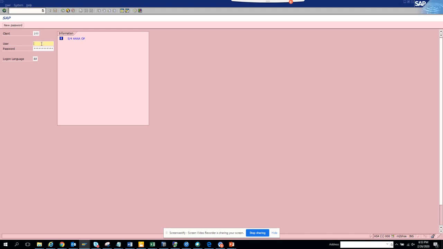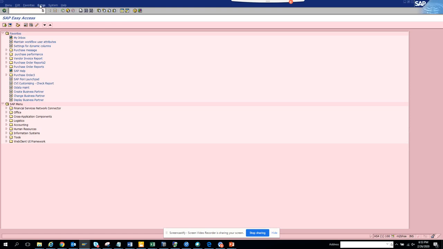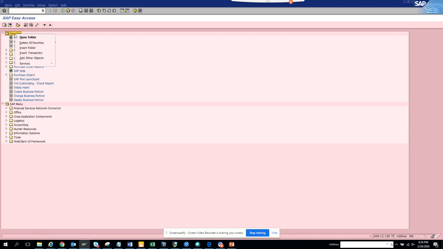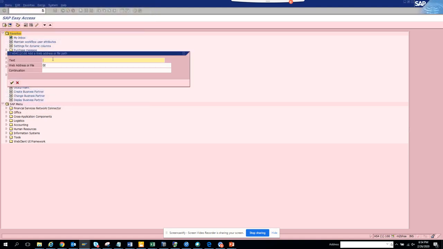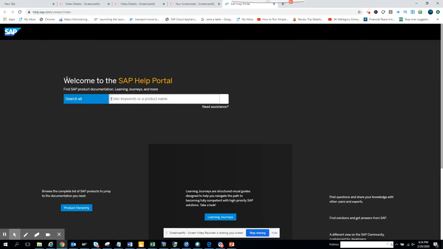So here we will just log in to SAP first, and once I log in, it will take me to the default transaction code because I have set a transaction code. Let me change it back to blank. Okay, and here what I'm going to do is add in favorites. You choose add other objects, and here you choose web address, and here you choose SAP help. And then you select this one, web address, and press the green arrow. And if you double click on it, okay, once you double click, here it is.